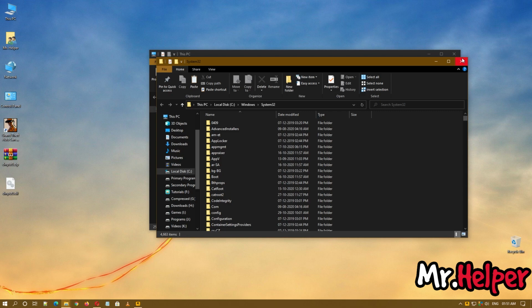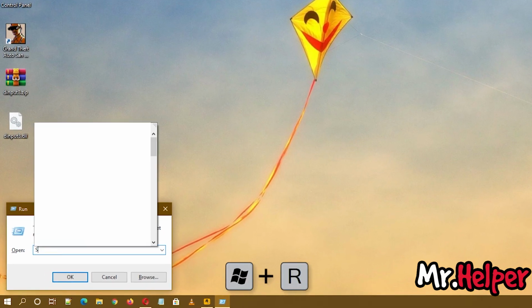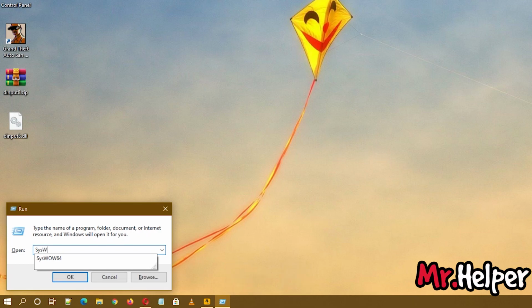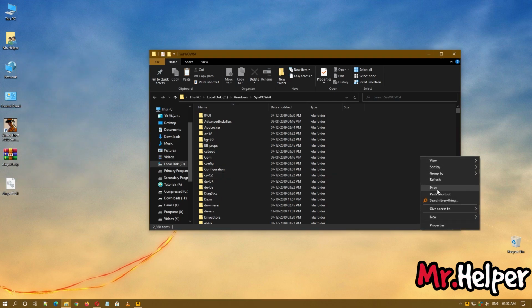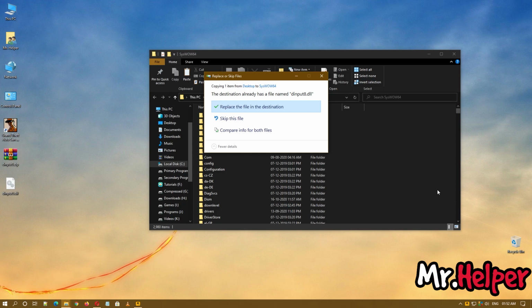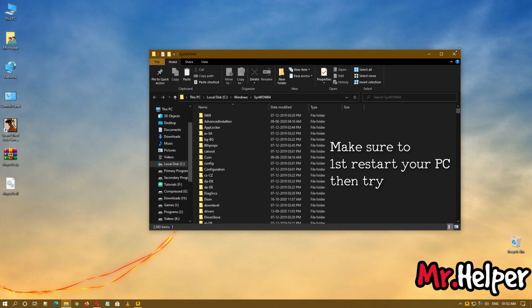But if you are a 64-bit operating system user, then you have to do one more step. Okay, simply press Windows key plus R and type SysWOW64. You can write this in uppercase or lowercase, it doesn't matter. Once again, copy this file and paste it over here. If you are again getting this, then simply click on skip this file. So that's all you have to do. Okay, now try to run the game and check whether your problem has been fixed or not. I think it's been fixed now. If it is not, then let's proceed to method 4.